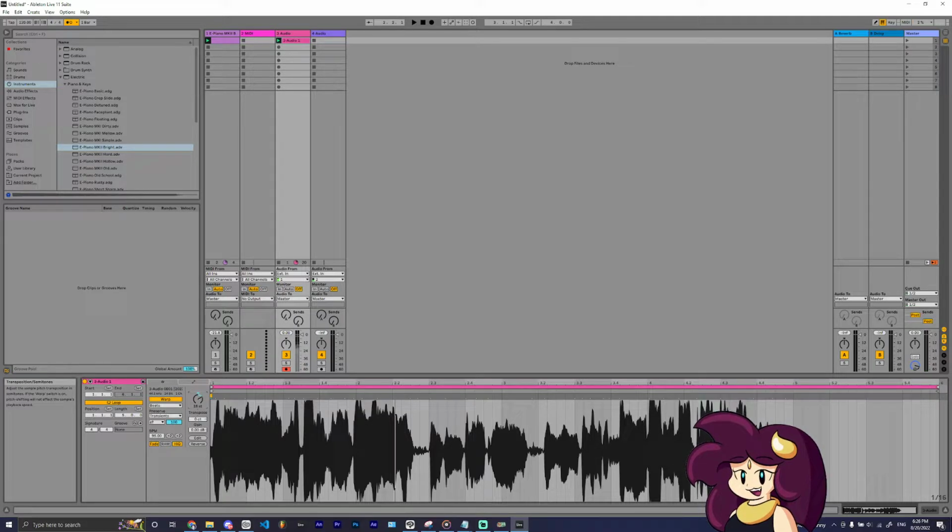And you could also have the transpose knob turned up or down, and it allows you to loop them when needed. So like this.